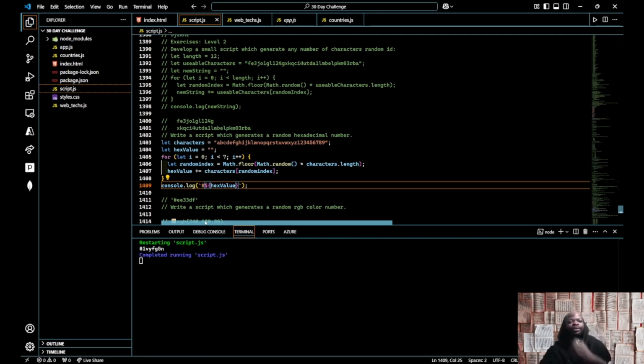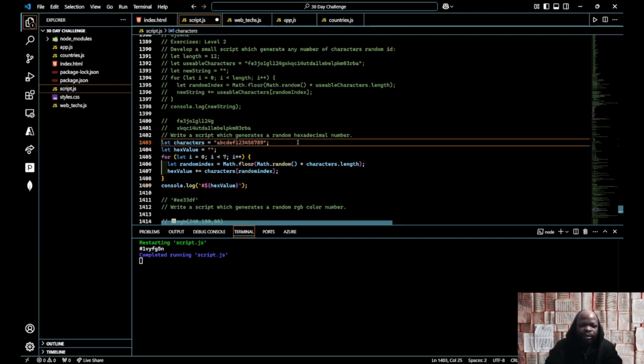Yes, better. But I forgot that hex values don't go past what is it? A, B, C, D, E, F. I think F is the most that X value can go to, right? So let's get rid of that. I think it's like this. Yeah, that looks more like a hexagon. That looks a bit more like hexadecimal values.